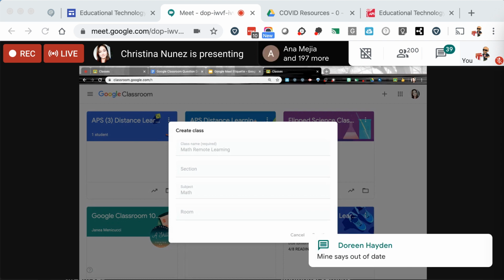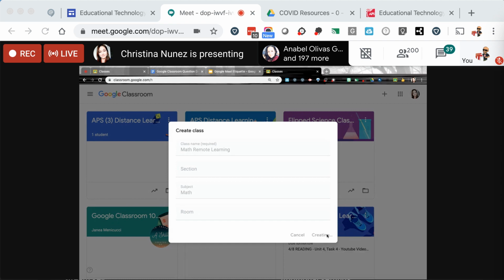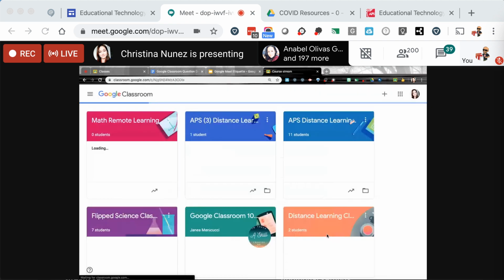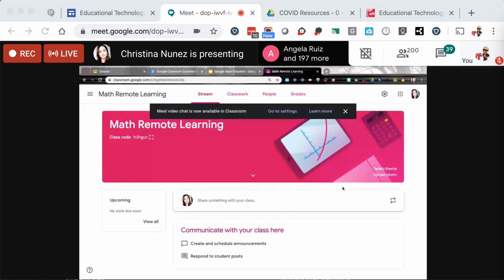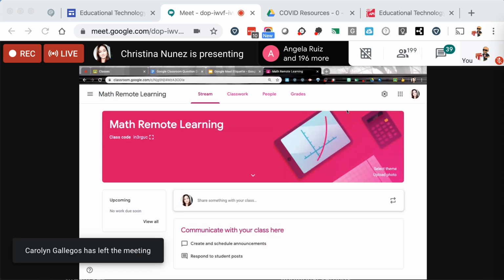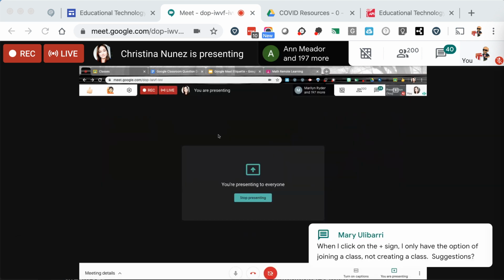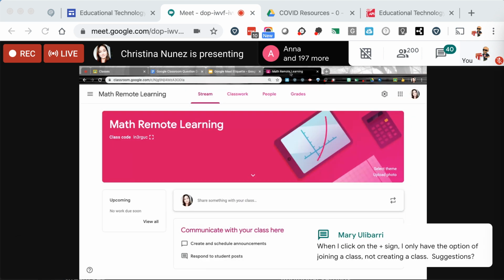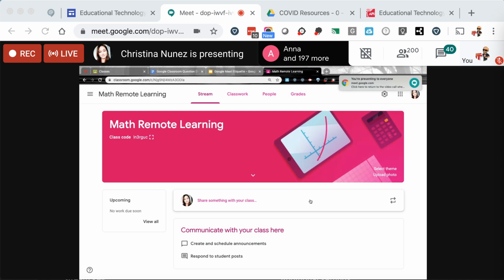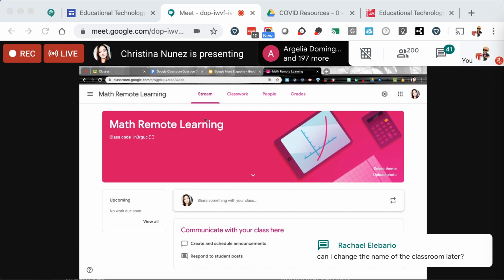And it might take a little while because it is a big system to try and put together. Usually it's a little bit quicker than that, but this has decided to make an awesomely pink classroom for me. Sorry, I'm going back. Did that work? It gave me a warning and I don't know why. Okay, over here is the Math Remote Learning Classroom that I just created.